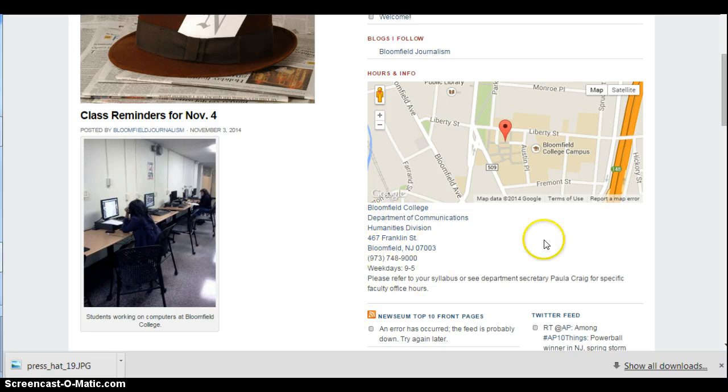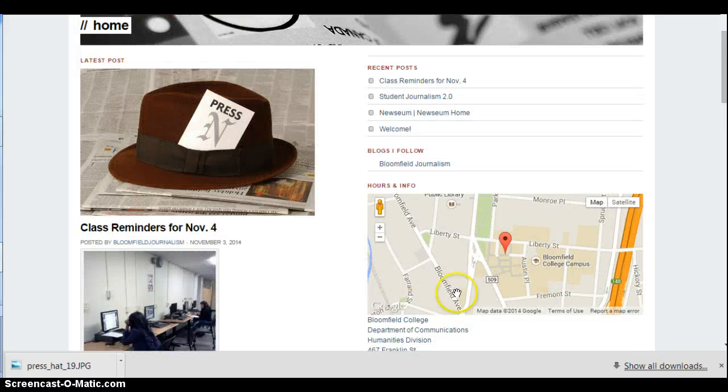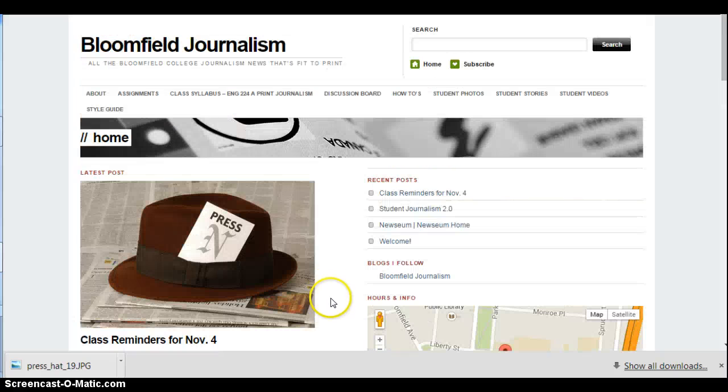Here's course information, address, office hours over here, nice little map of where the college is. So this is where I'm at right now with this project. Still some questions to be answered, but at least I have something on the page.